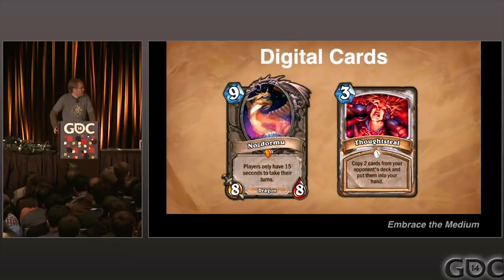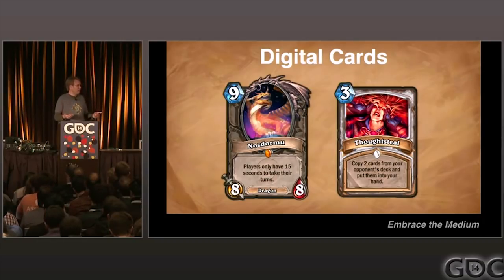Another thing we did was put digital cards in, cards that you can really only make in the digital space. Some of those cards we just put in because we wanted to mess around with the space and see what the possibilities were, like Nozdormu, which is a card that changes the turn timer to 15 seconds. That's a card that wouldn't work at all in a physical space, but in a digital space it's kind of fun, it's kind of interesting, and as we try cards like that, we're going to find some that are super exciting. For me, one of the more exciting things, though, was where we got to solve problems by being in a digital space that you can't really solve in a physical space.